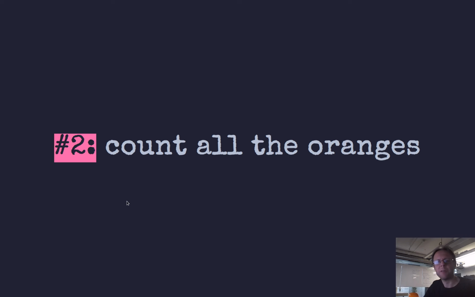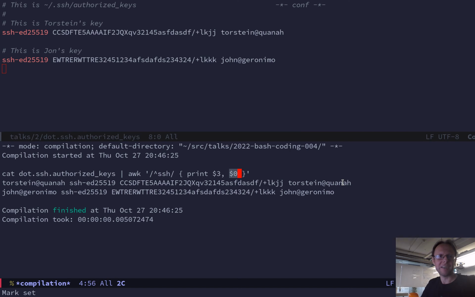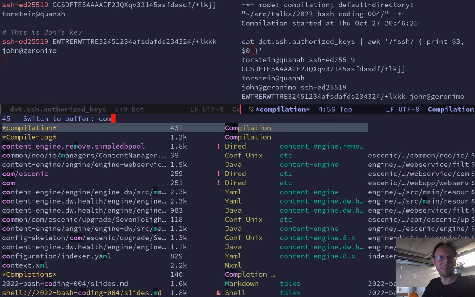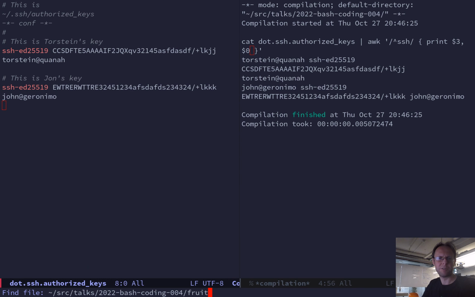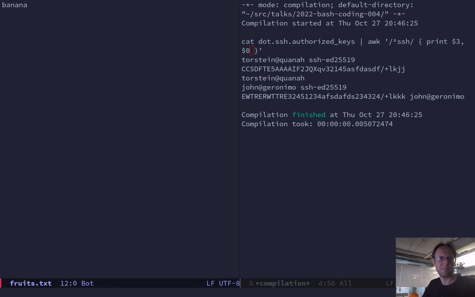Second use case I want to show you today is how you can count all the occurrences. Well, count all the oranges. So I have the output on the right hand side. There we go. So I have a fruits text file with whatever fruits, and I want to count how many oranges, how many bananas, how many apples are in this file.